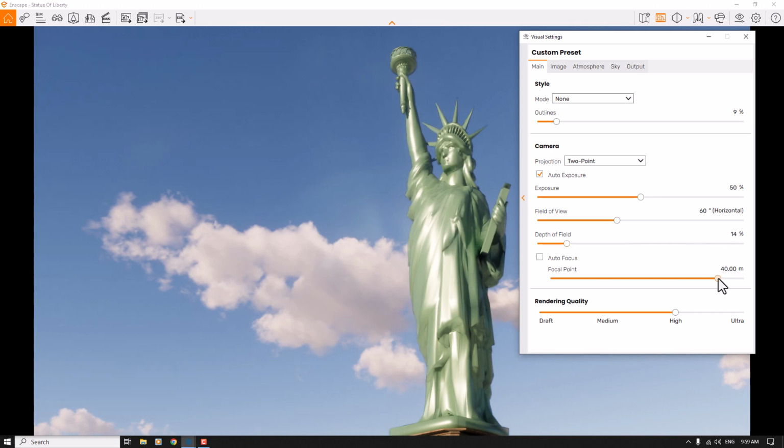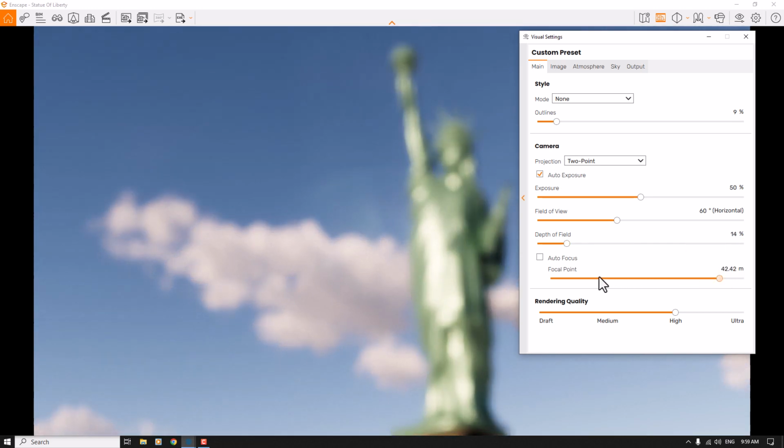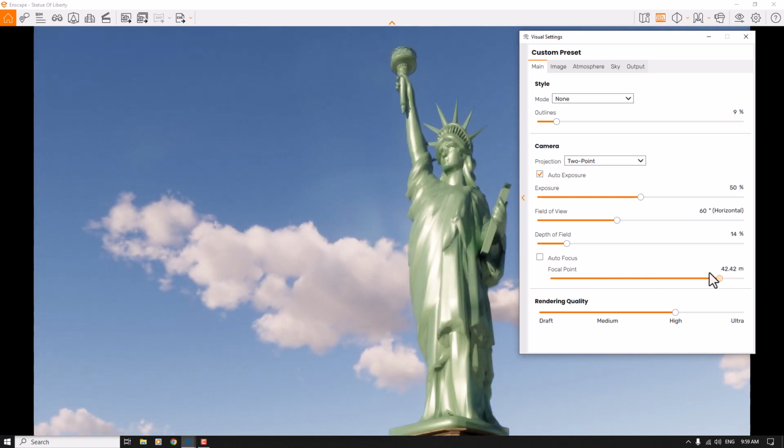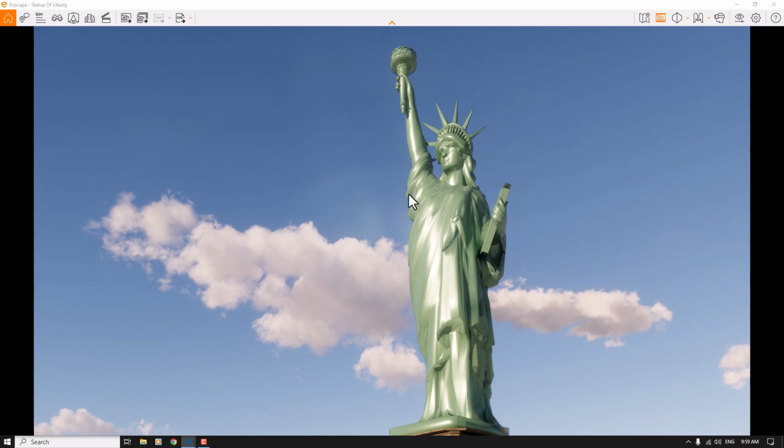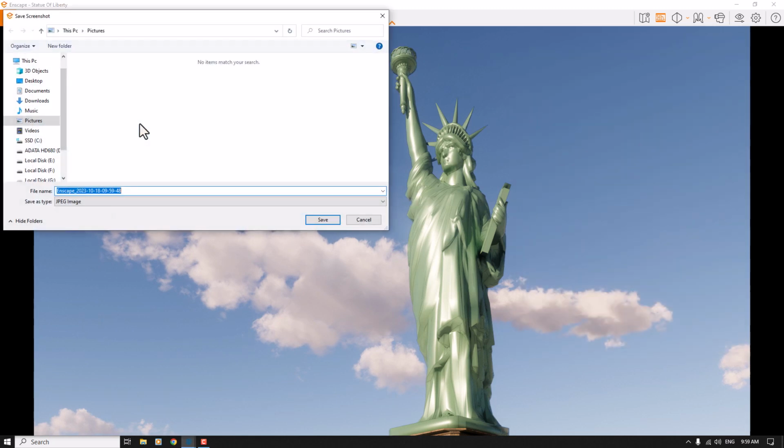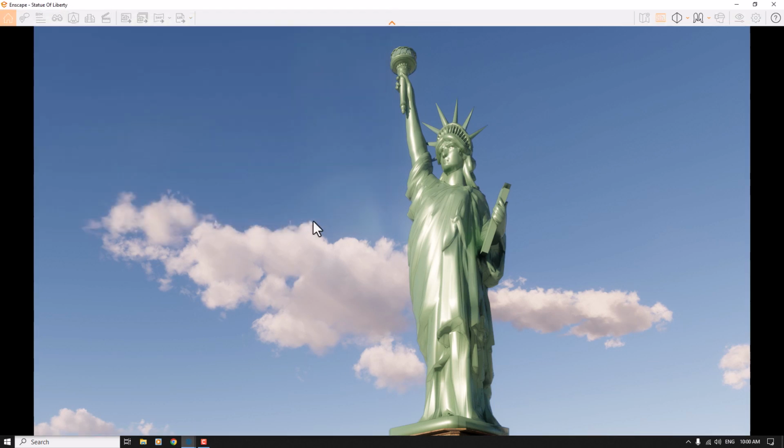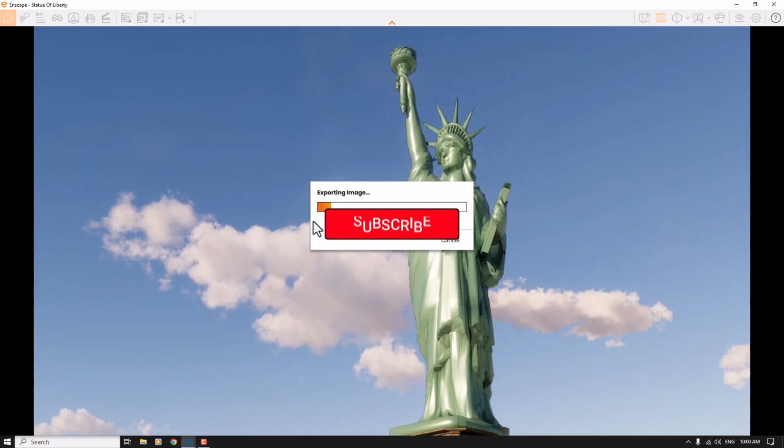So I can play with the focal point to reach the sharpest result of this statue. So 29 can be good, and everything is done. I want to increase my rendering quality to the ultra, and now it's time for the rendering. So I'm going to click on the screenshot button here, save it on my desktop, and call it Liberty USA. So I'm going to press save, and the rendering process started for us.